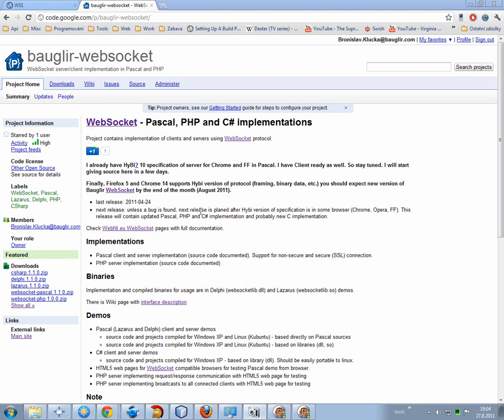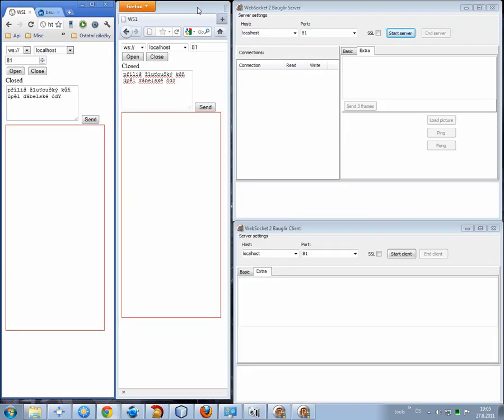The work on the client side, which means in the browsers, is still in progress, so I will not be able to demonstrate all the functionality of the HyBi specification within browsers. Of course, I have a client to show you. What I have here is a Chromium 15 or Chrome 15 development version, Firefox 5 or 6, I don't know at this point, and a server based on Bauglir WebSocket version 2. Well, let's start with a simple demonstration.